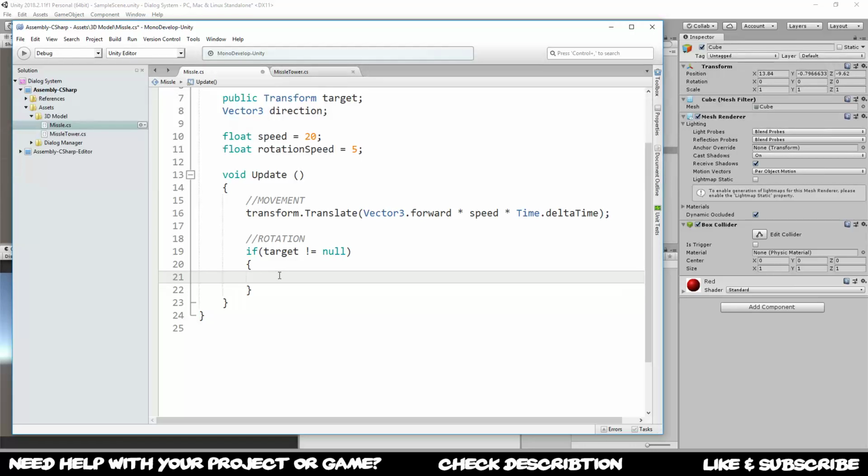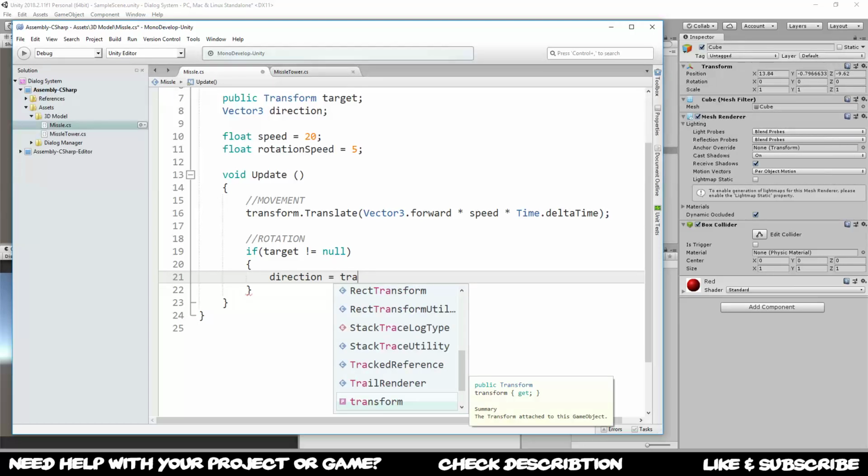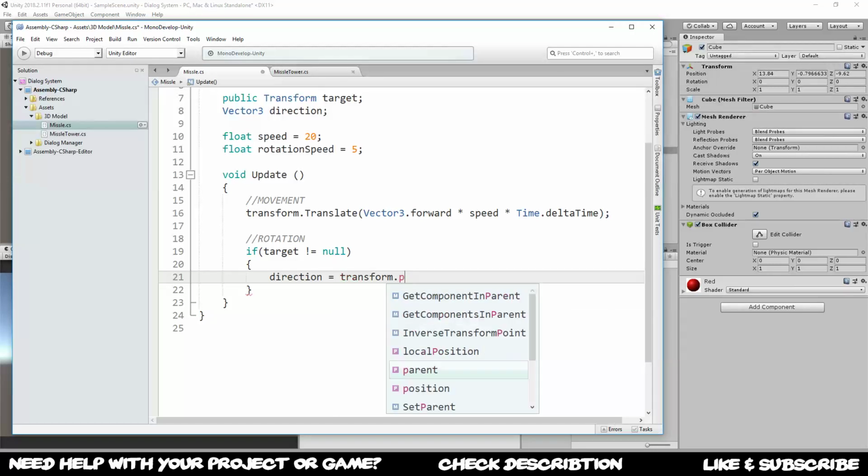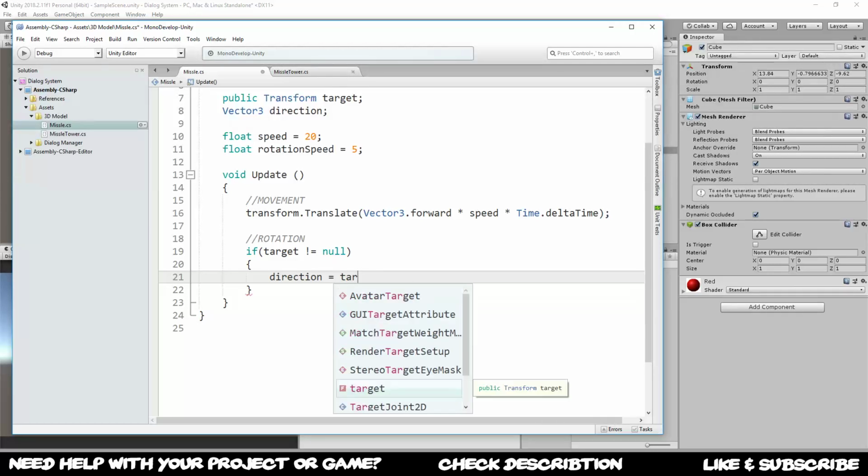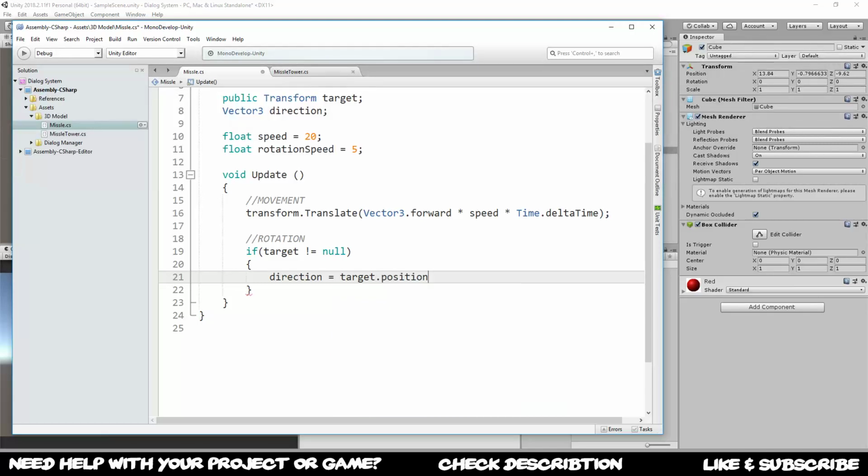Or we can even say we don't want to do anything without a target and probably destroy ourselves later on. Doesn't really matter for me at the moment, because that's up to you. What we now want to do is calculate a direction. I put this into parentheses. It's actually not needed to put it in parentheses, so let's just keep it as is. What we need to do is take the target position, and we say minus transform.position.